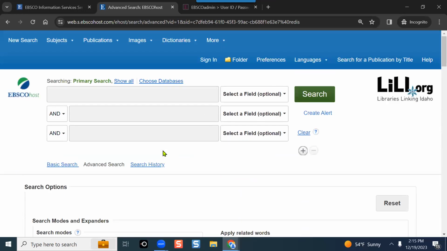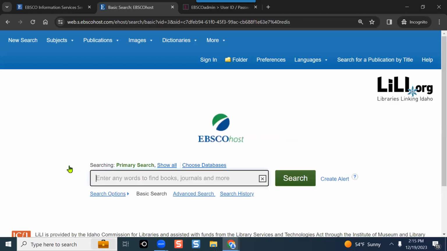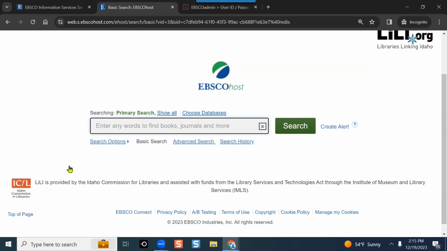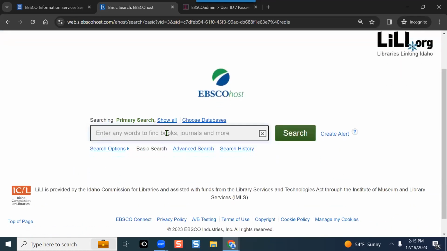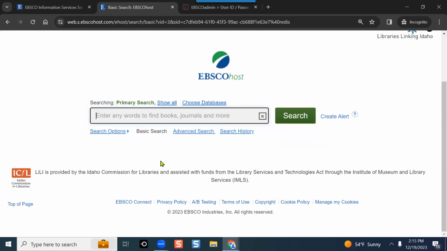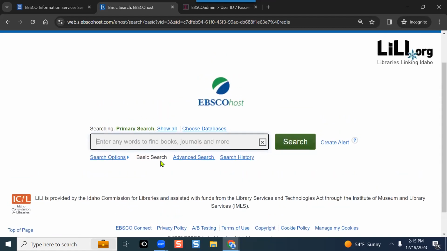So that's advanced search, but I'm going to start at the beginning with a basic search. I'm going to click basic search and it will show you that it brings you to a more simple interface. So if you have any patrons who may be a little overwhelmed by the advanced search screen, take them to the basic search, okay? It just provides that one search box where they can enter any word to find a book, a journal article, or what have you. You don't see the additional options below that search box.